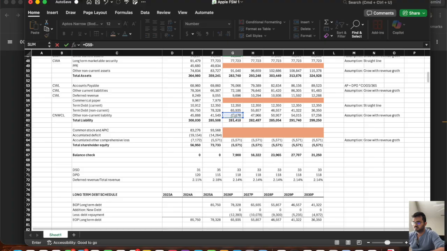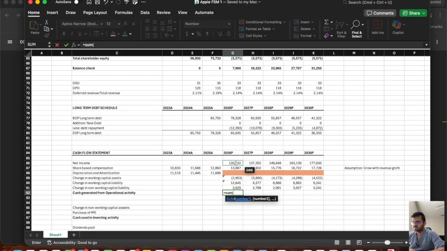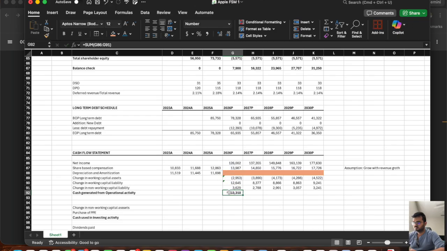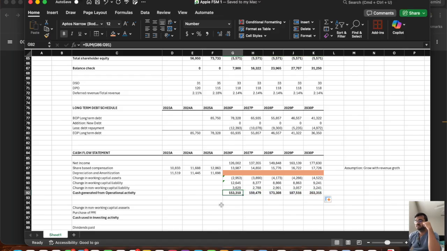Come here, difference between this guy and this guy, and do the same for the last 5 years. Now this is easier. This summation of all these items, we will get to know what is the cash generated from operational activities. So in the last year, they have mentioned they have generated $111 billion. As per our calculation, we are saying they're expected to generate 153 billion in the next year, even though it looks on the higher end, but that's how our assumptions came up. But let's stick to our assumptions now.